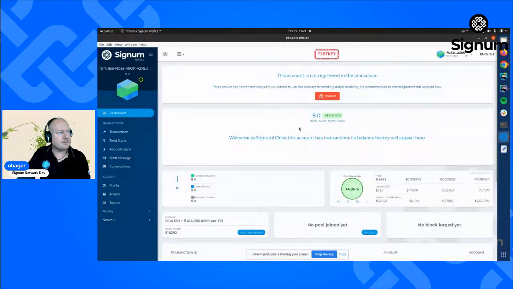Okay, you see, that's something very interesting to see. It says clearly, this account is not registered in the blockchain. This account has no transactions yet. If you intend to use this account for sending and/or receiving, it's recommended to activate/protect this account now. I would do this right now, so I just click that.